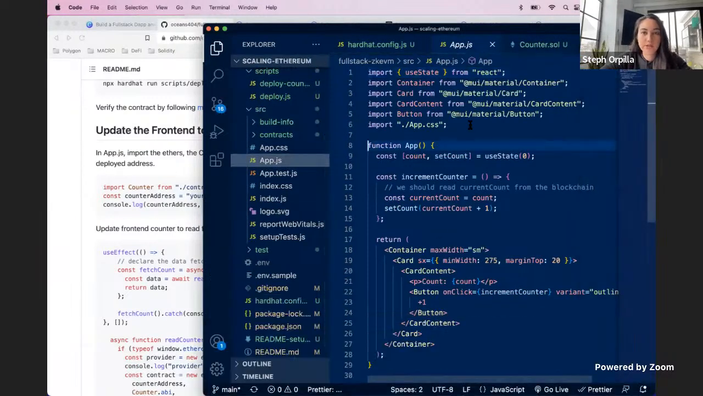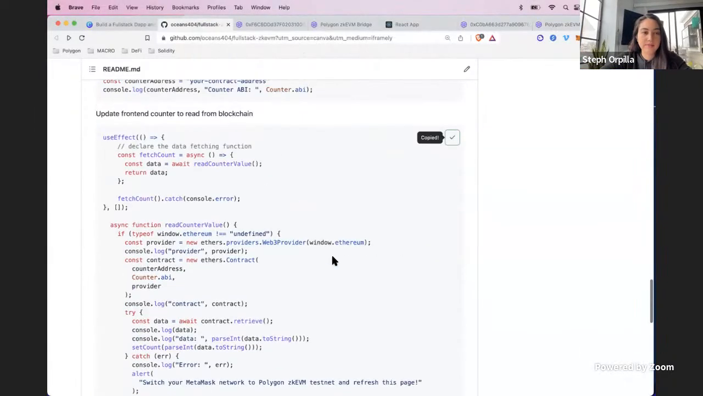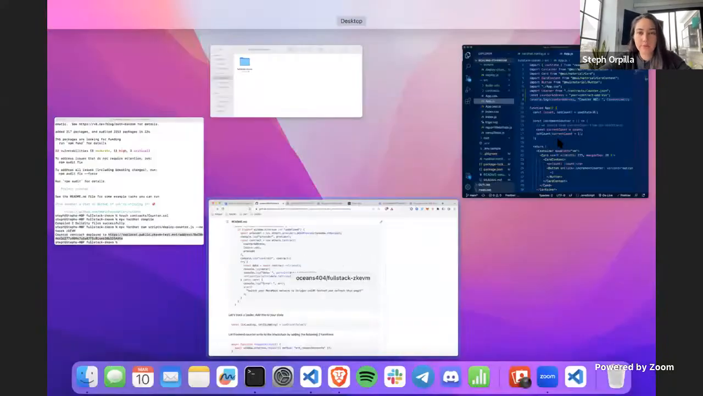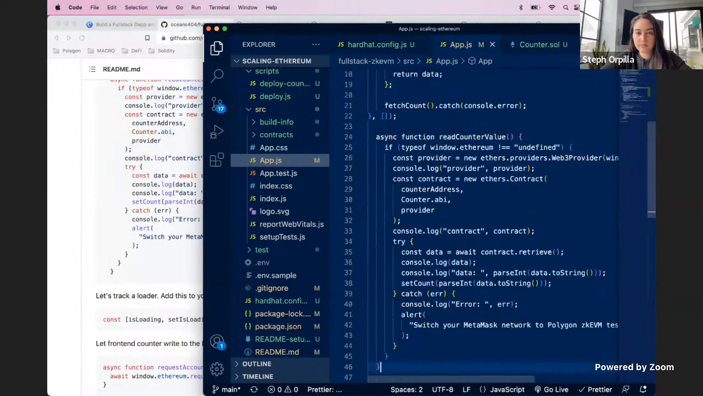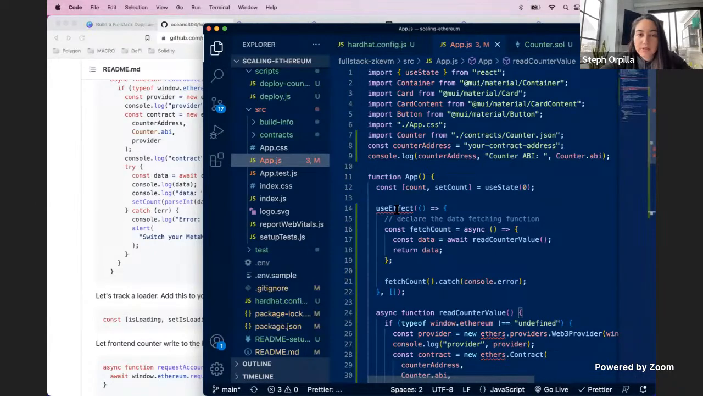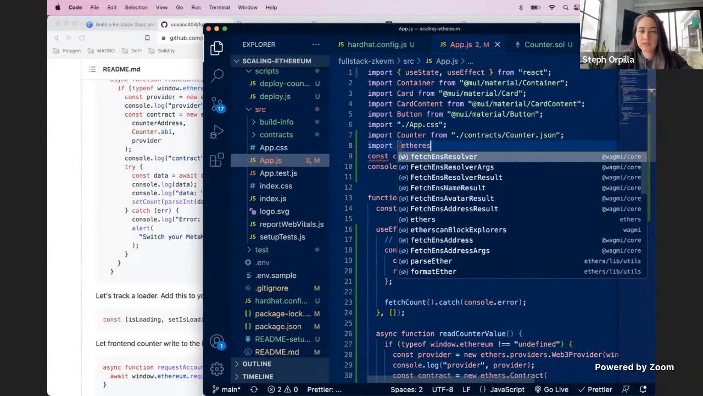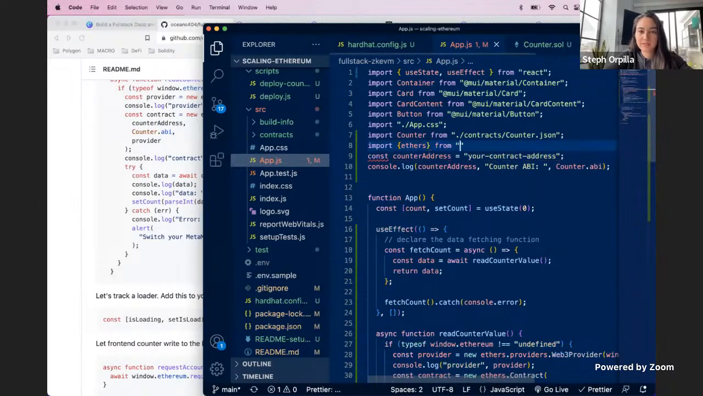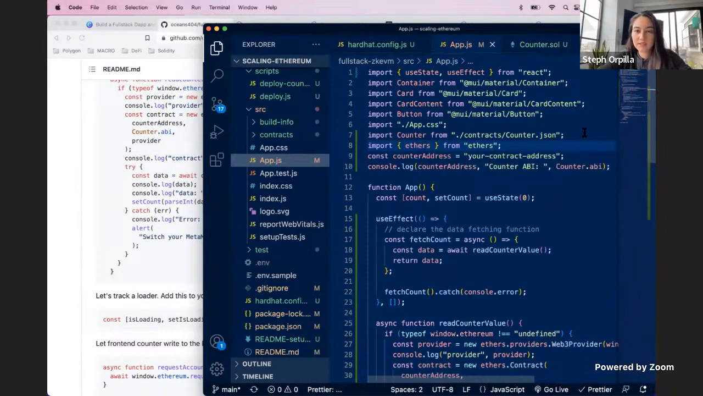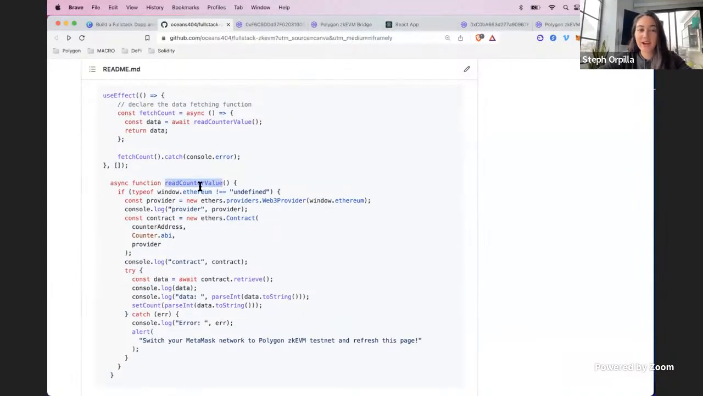I'm going to put the import statements towards the top and save, and then I'll add these use effects, and I'll explain the code. Oh, I also need to import use effect. Let's see what else. And ethers. Let's see if the live coding gods are good to me today. We'll see. So that was just adding some read counter values.